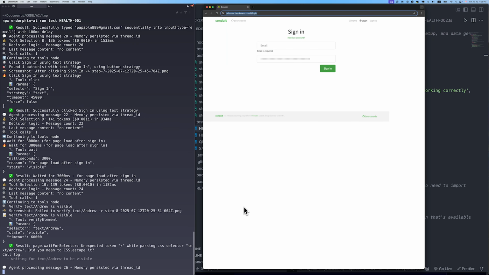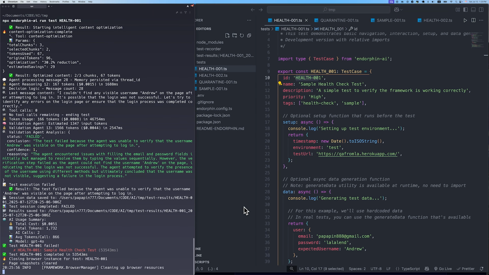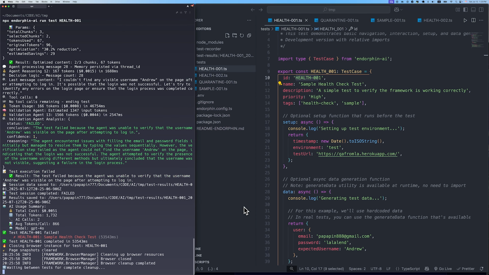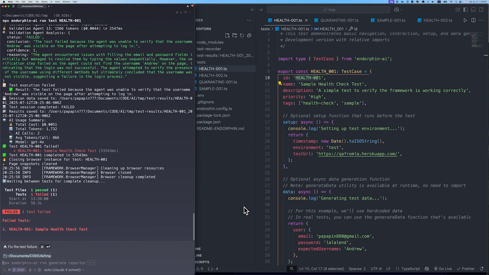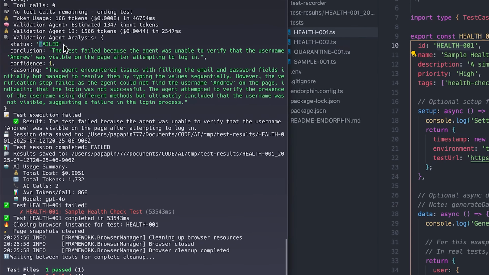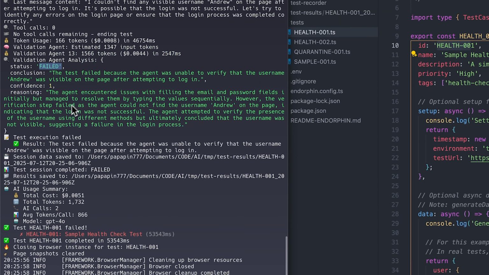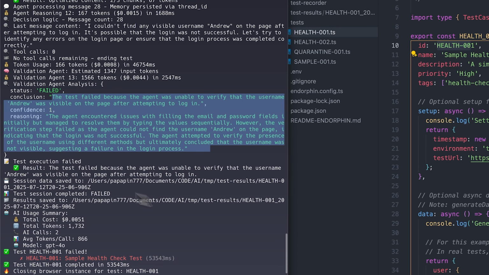This test actually fails because the login credentials we have aren't valid, but that's totally fine because Endorphin's validation agent kicks in and tells us exactly why it failed. So the run itself was successful, the test just didn't pass, and that's super valuable for catching real issues.